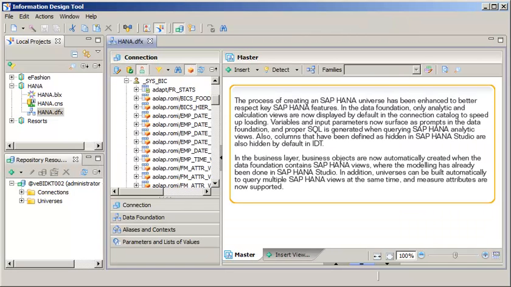The process of creating an SAP HANA universe has been enhanced to better respect key SAP HANA features. In the Data Foundation, only analytic and calculation views are now displayed by default in the connection catalog to speed up loading. Variables and input parameters now surface as prompts in the Data Foundation, and proper SQL is generated when querying SAP HANA analytic views. Also, columns that have been defined as hidden in SAP HANA Studio are also hidden by default in IDT.